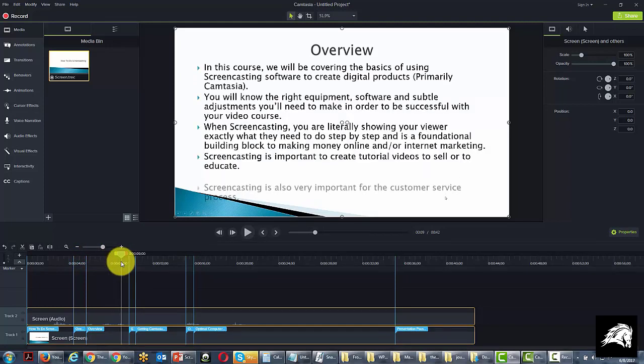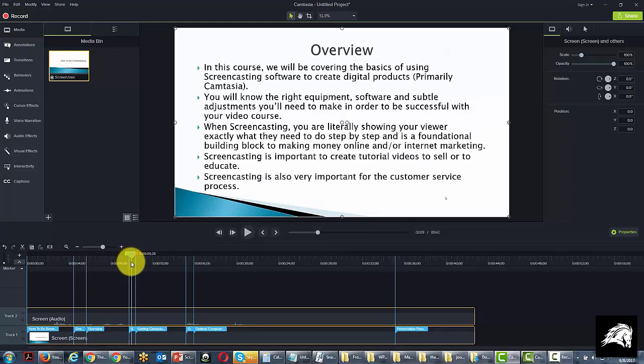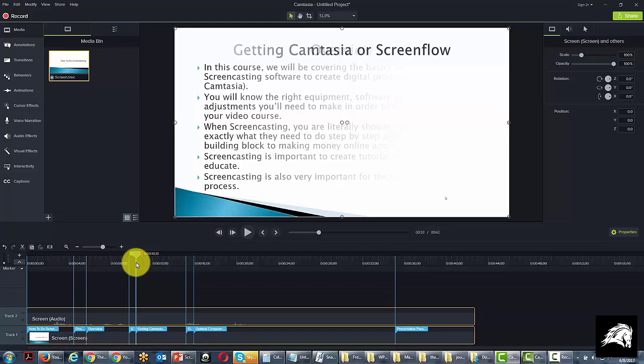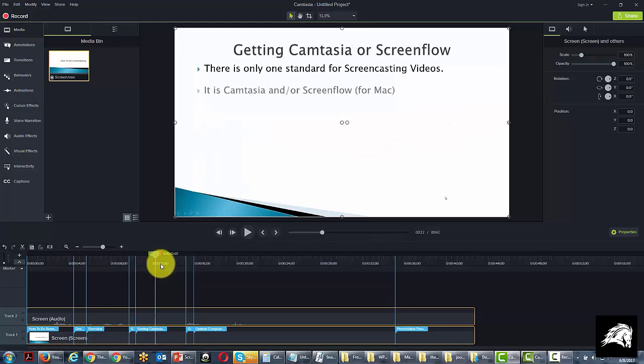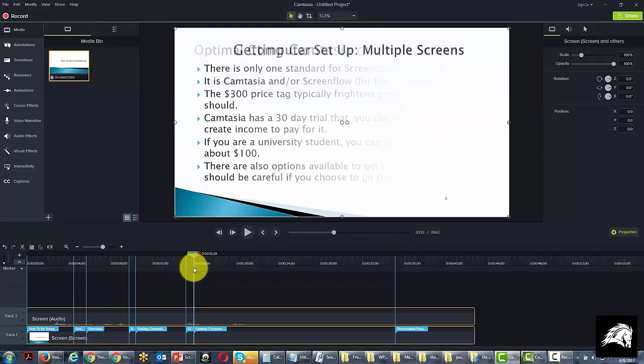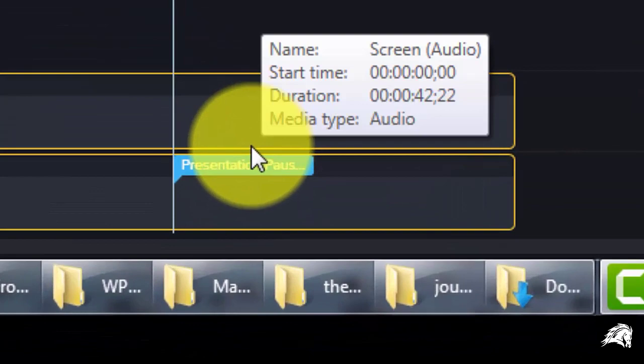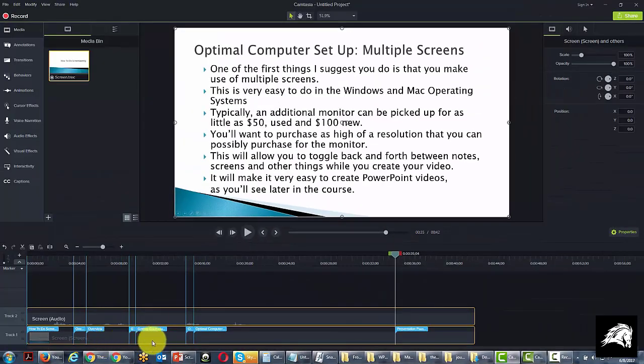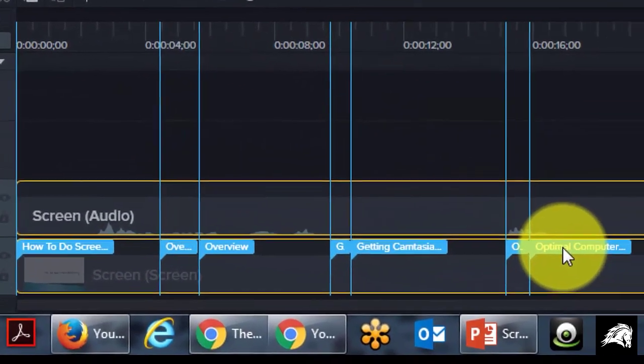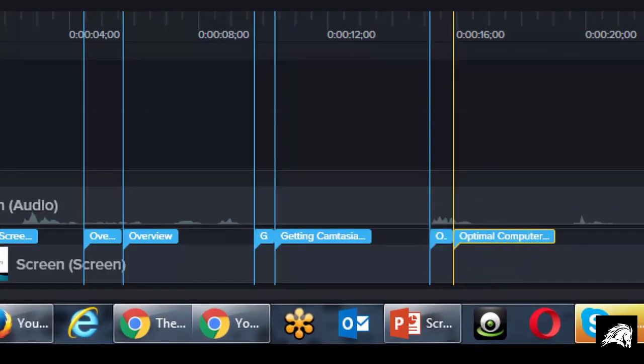If we drag to another marker, you'll notice that the slide changes again. If we drag to another marker, you notice that the slide changes again. If we drag to this marker, then the video ends. It says presentation pause, as you can see it. And you can actually see the names of the slides in the markers. So for example, if we click this link, you'll see that this is the slide Optimal Computer Setup.